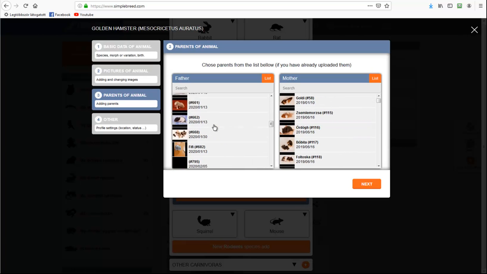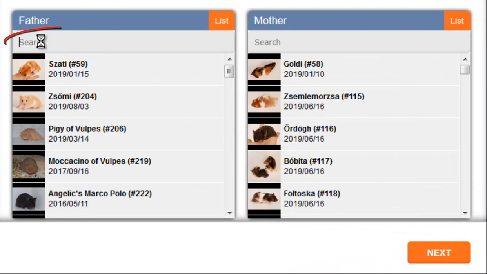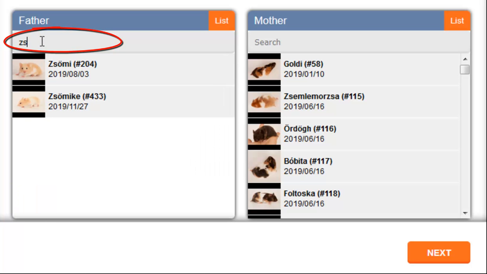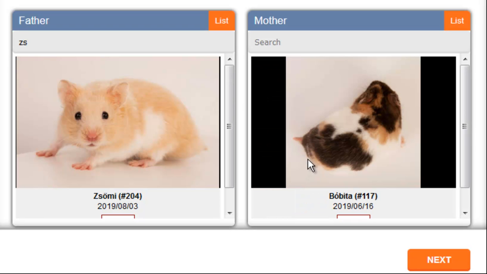If your list is too long already, then you can search for the name. Like, let's say you start with Z and S and it's already limited to 2. Let's make it Jimmy is the father and Bobita is the mother. Okay, we are done with that.